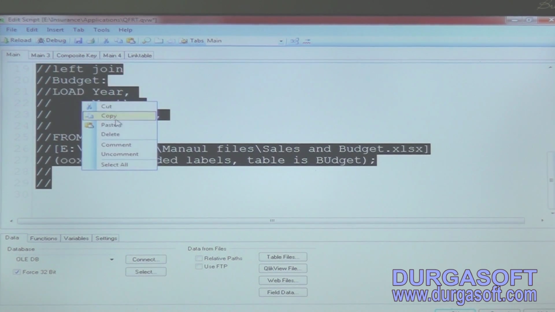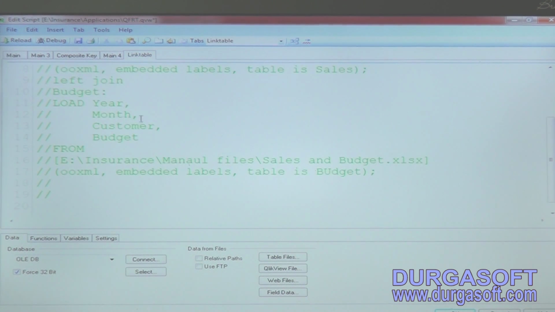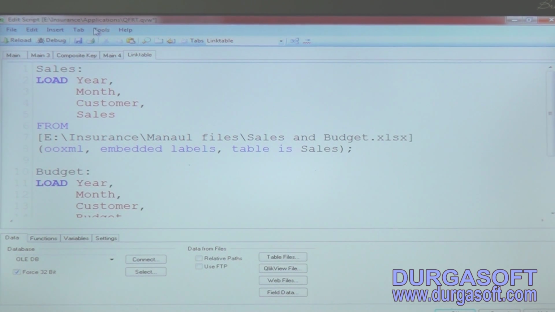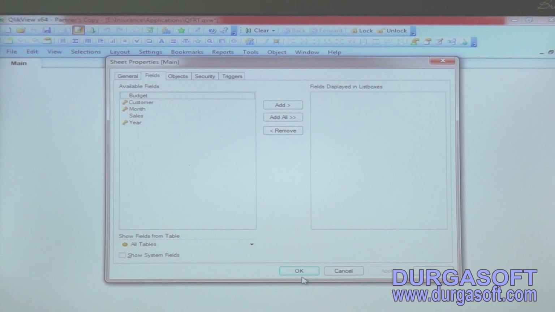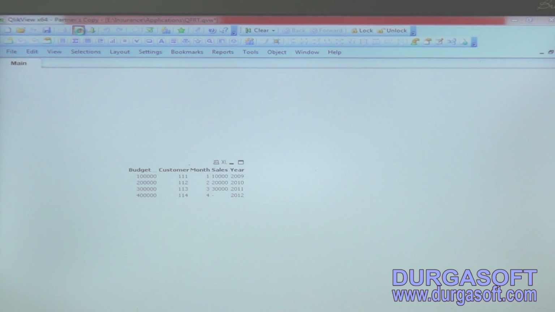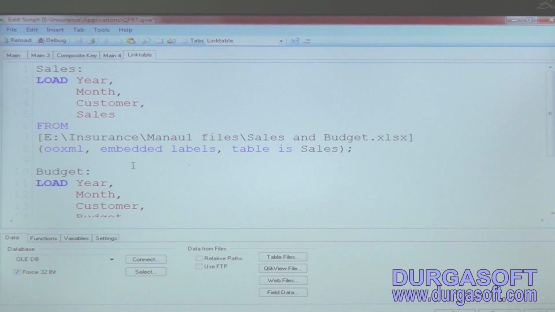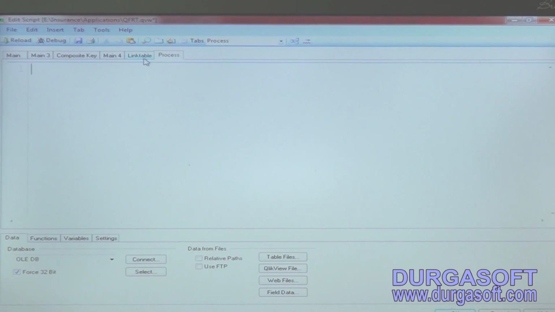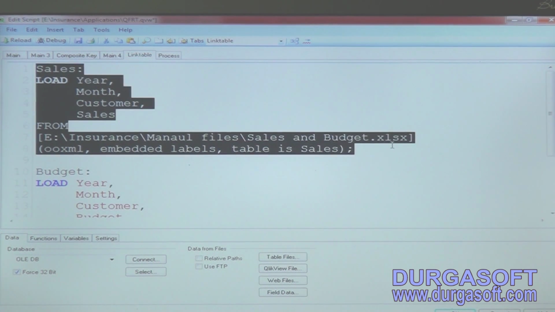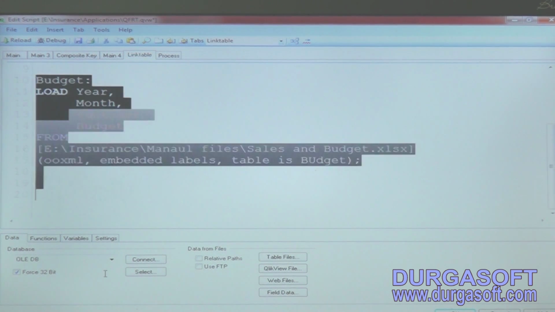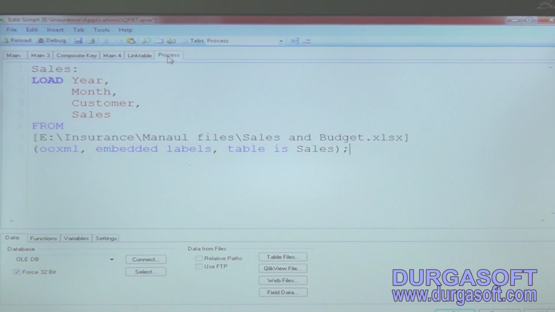So how we will be removing synthetic keys: this is my source data, loaded sales and budget table, and I am having these synthetic keys. So how do you remove them with this link table method, instead of the concatenation keyword? First you can add one more tab or use the same tab, and in the tab you need to take whatever are the common columns from both the tables. So from the sales table what is common, and from the budget table what is common, that you need to take here.